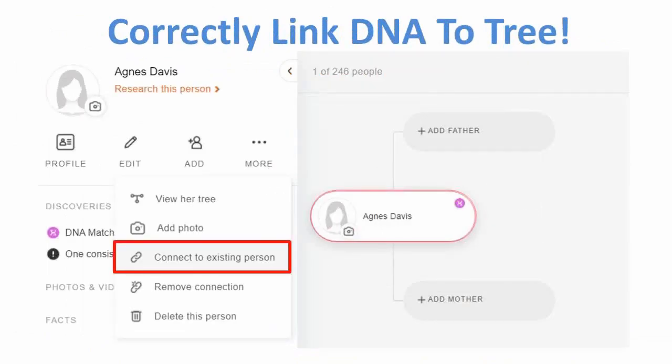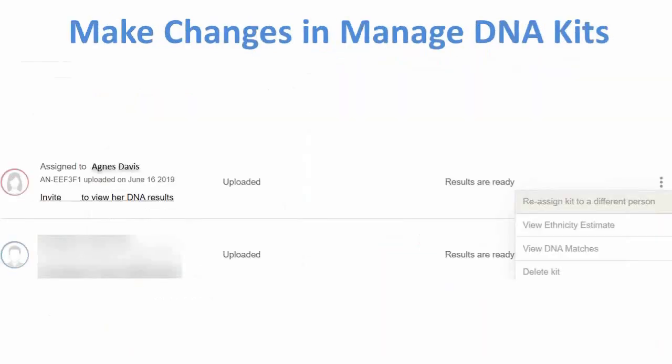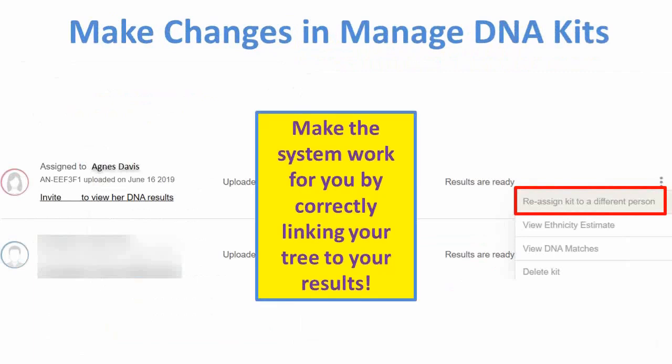Well, I could connect the Agnes Davis with the DNA attached to her ancestors. I could connect her to an existing person on the tree, her father and her mother. But then I'm going to end up with two Agnes Davis children of those parents. So I want to delete the original one at this point. Or I could go to Manage DNA Kits and reassign the kit to the original Agnes Davis and delete the new one instead, either or. Just make the system work for you by correctly linking your tree to your results.